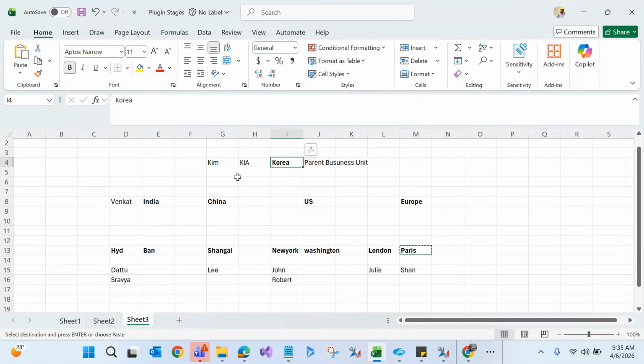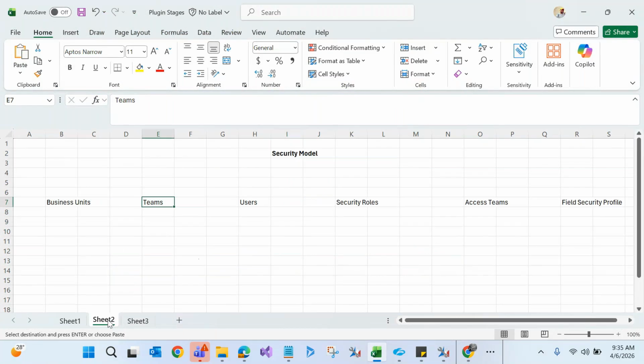Now we configured the business units. Once we configure the business units, automatically teams are getting generated. These teams we will call owner teams. What are they? Owner teams. When you define a business unit, an internal team will be generated. These teams we will call owner teams. Now we are done with creating business units and teams.